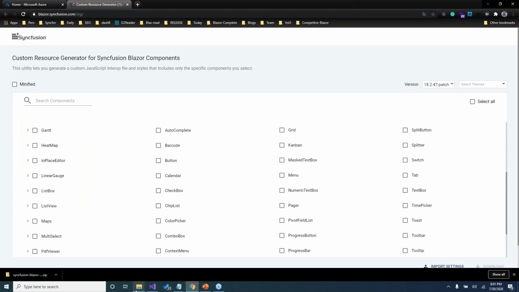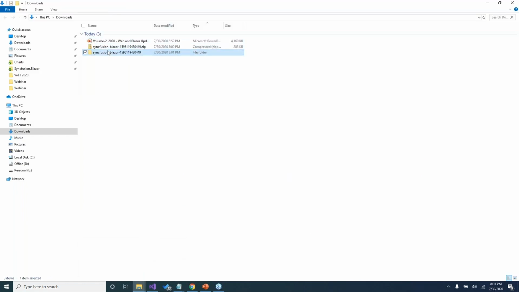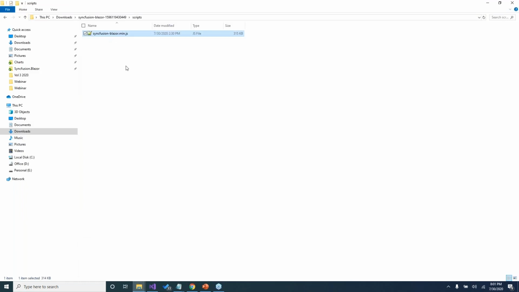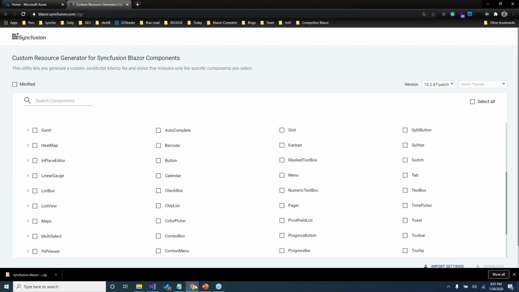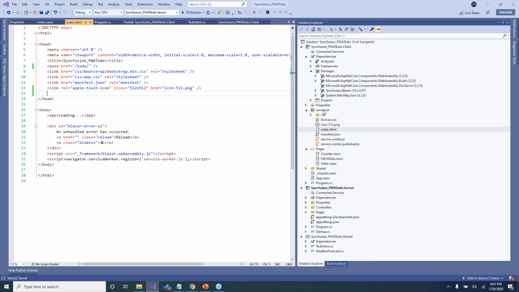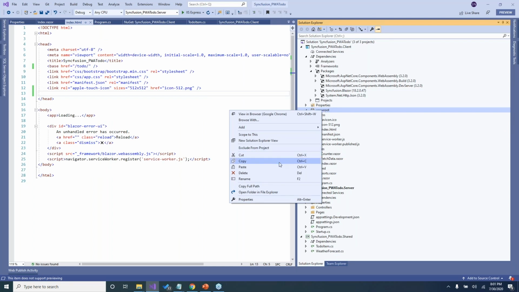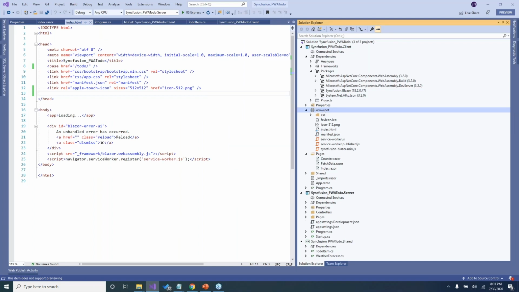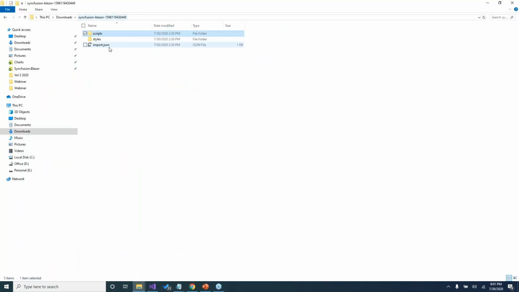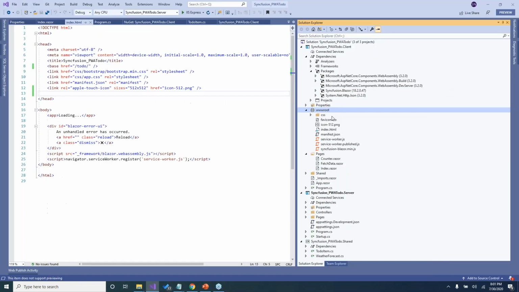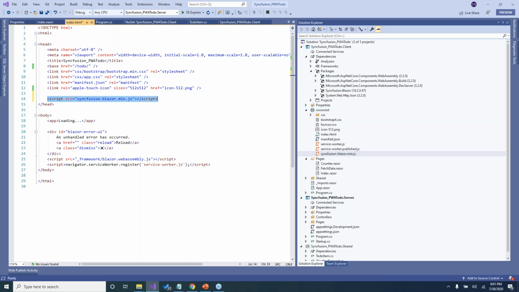So here you can see our download is completed. So I'm just using these scripts and styles. I'm just going to paste them in wwwroot. Okay, and then add this script and style like this.